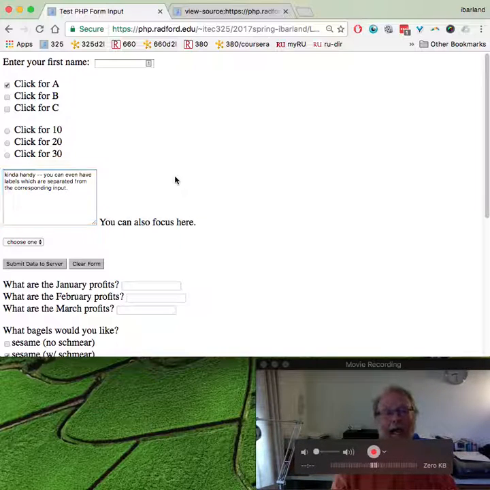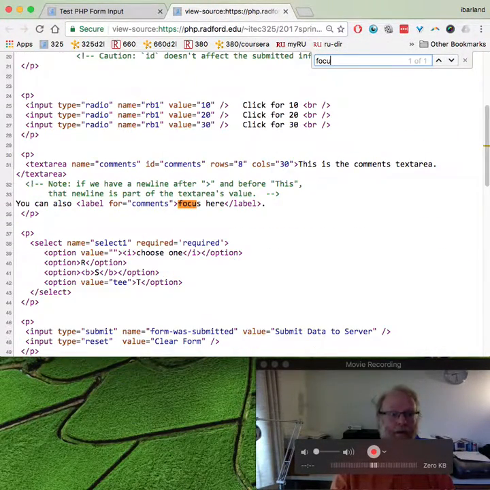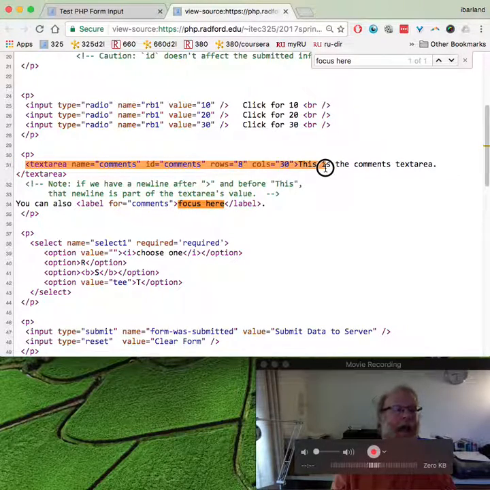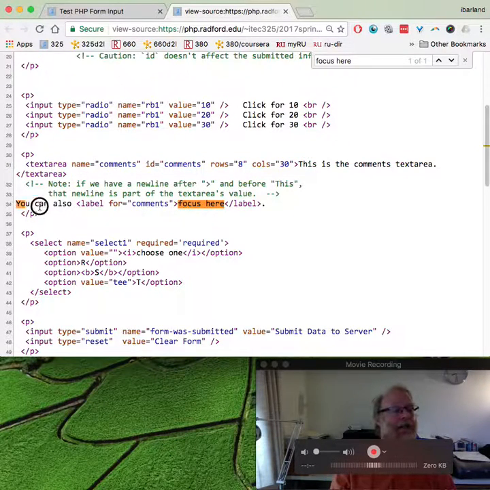How do you do that? Let's go and look at, I'm going to do a show source, and we're going to look for the "you can also focus here". Okay, so I had a paragraph, I had a text area. I did not have a label around this text area. Then a little bit later, I have the words "you can also", those were just text, not related to this. And then I opened a label tag with the words "focus here". So "focus here" became a label.